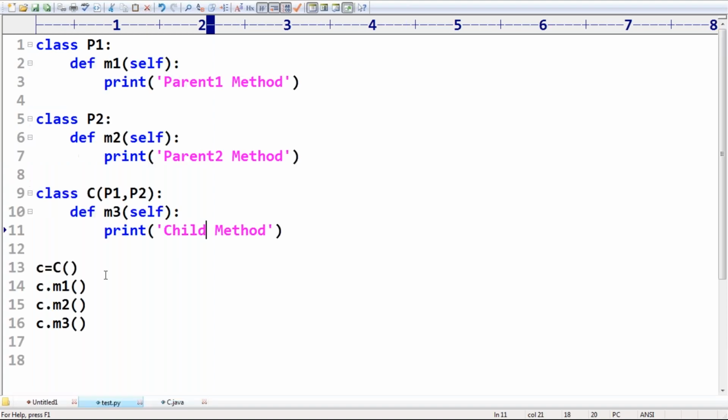But in Python, how did this problem get solved? Very cute way. This problem is handled by Python, sir. P1 contains an M1 method, and here also an M1 method is there. Now how many M1 methods are there? One is from P1, another is from P2. Now on C, if you call M1, which M1 method gets the chance? In Java, there is no solution for that. So that's why Java won't provide support for multiple inheritance.